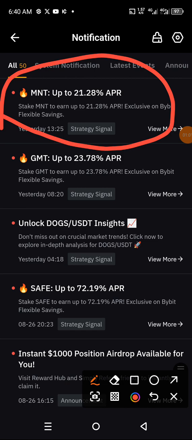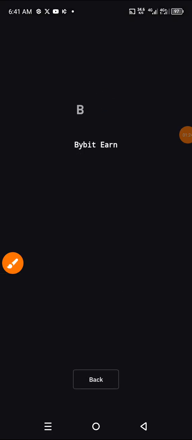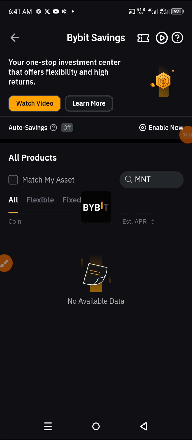Today I'll be showing how you can make up to 21.28% APR. Stake MNT to make up to 21.28% APR, exclusive Bybit flexible savings. Wow, it's currently on fire. A lot of people are doing this, so let's quickly dive in to see what exactly is going on.